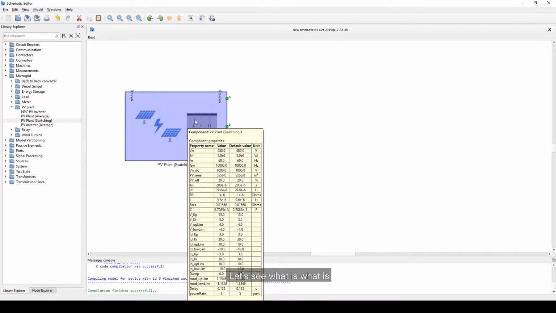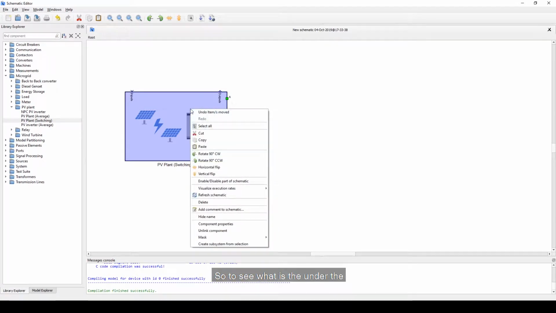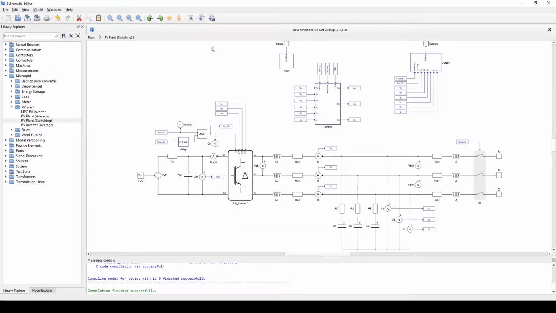Yeah, let's see what is behind this component. So to see what is under the hood, the best way to do that is go to mask and use look under the mask. So now we can see what is actually behind this component. Here on our left side we can see DC link, we can see three-phase inverter, and we can find here also LCL filter and one conductor.